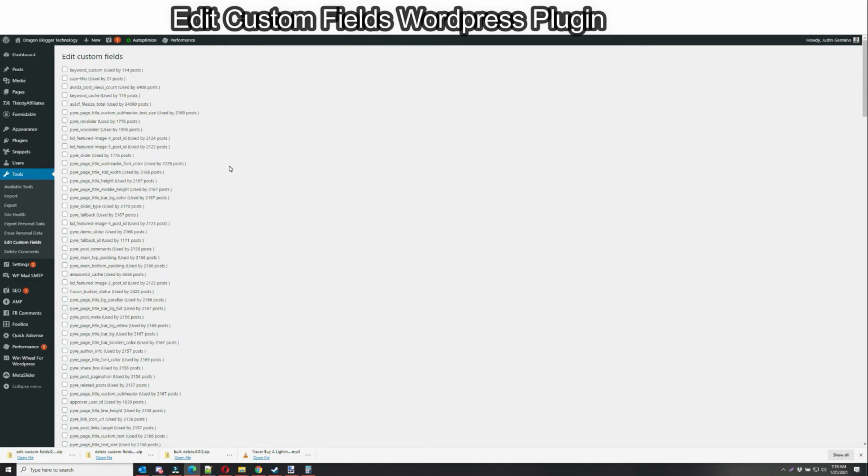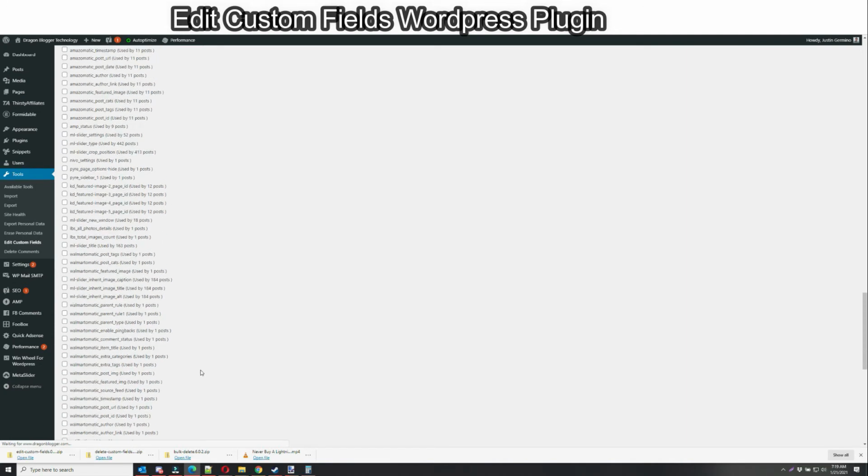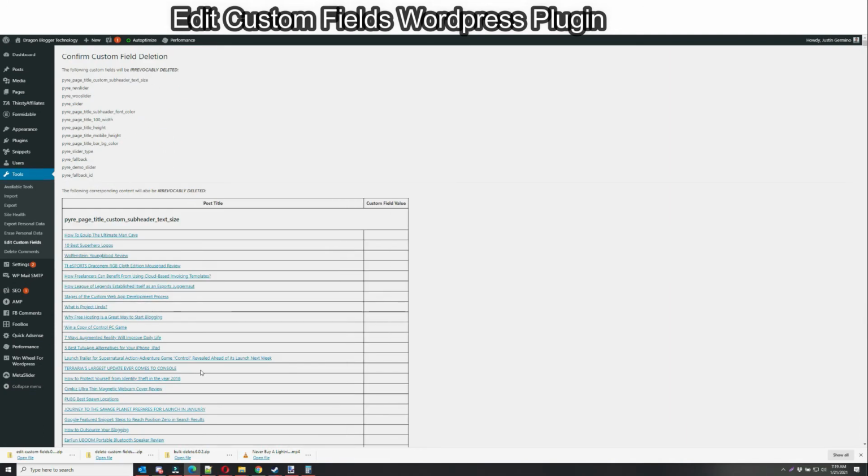I had over 144,000 artifacts in my database from the leftover Avada theme, which I had on for many years. All you have to do is select what fields you want to delete, click delete, check custom fields. I wouldn't select them all in one go because it may take a little bit of time to run the query and it may time out.